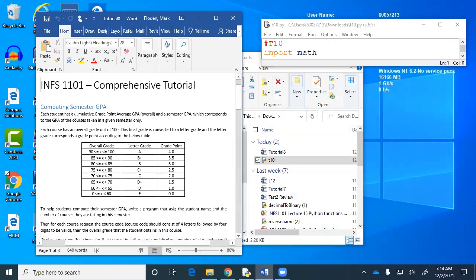Each student has a cumulative GPA. So cumulative GPA, there's some kind of average going on in there, I guess you would think. GPA, of course, is given per semester only. Each course has an overall grade of 100. All right, so now we're actually talking about the ranges and the letter grades that go with those ranges, and also the grade point average that goes with that range. So, okay, maybe not averages.